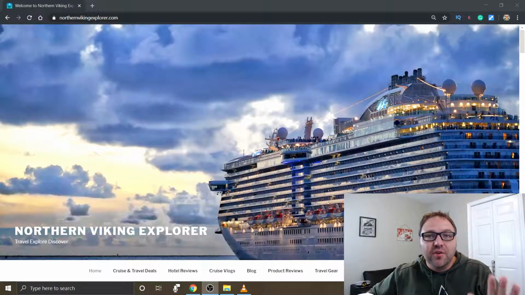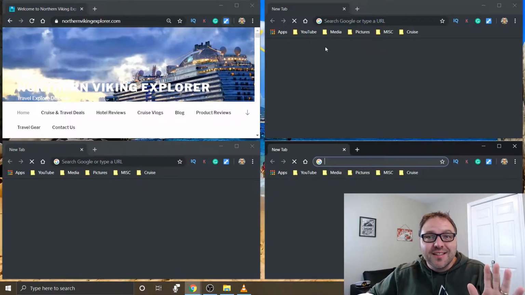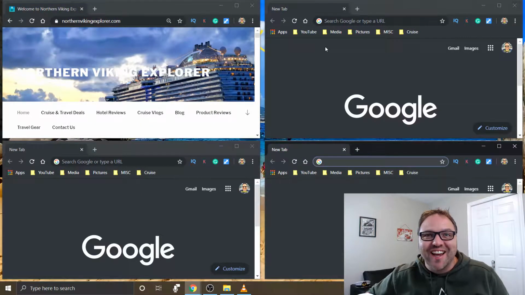Hey everyone, today we're going to show you a great Chrome extension. It is called Tab Resize. It's super easy to use and it'll take your Google Chrome tabs from this to this at the push of a button. So check it out.